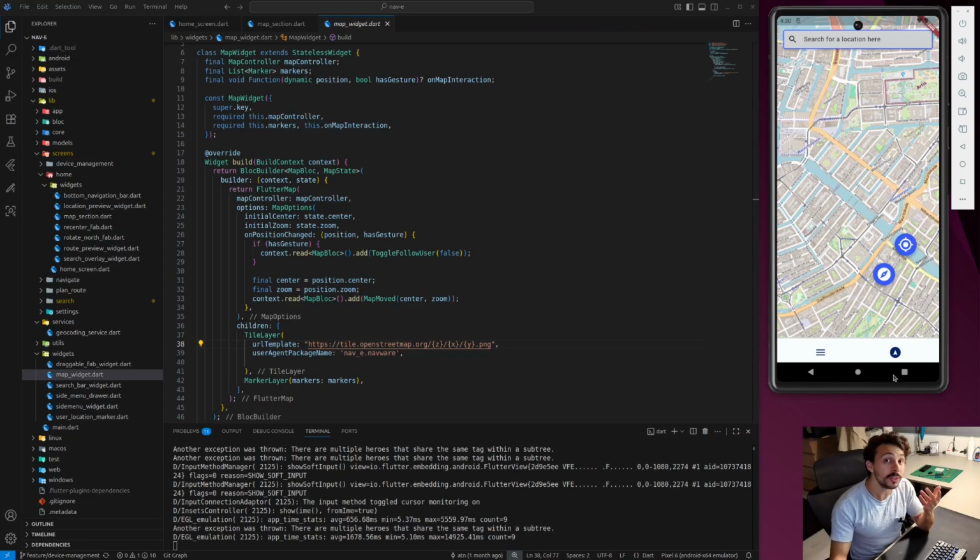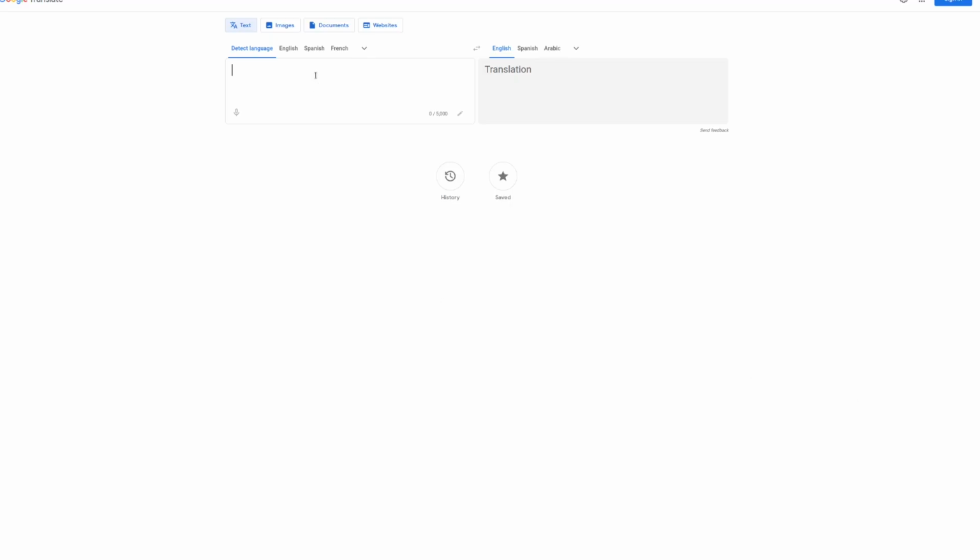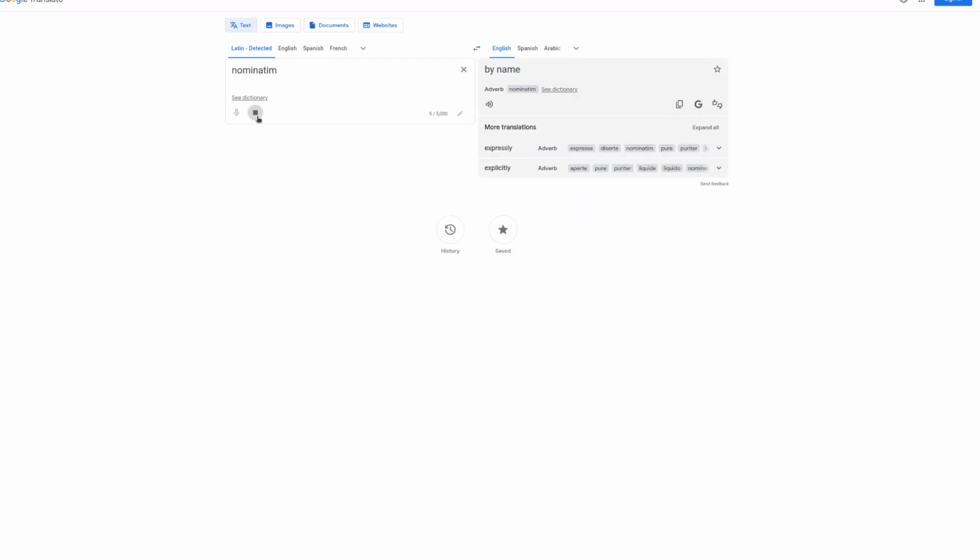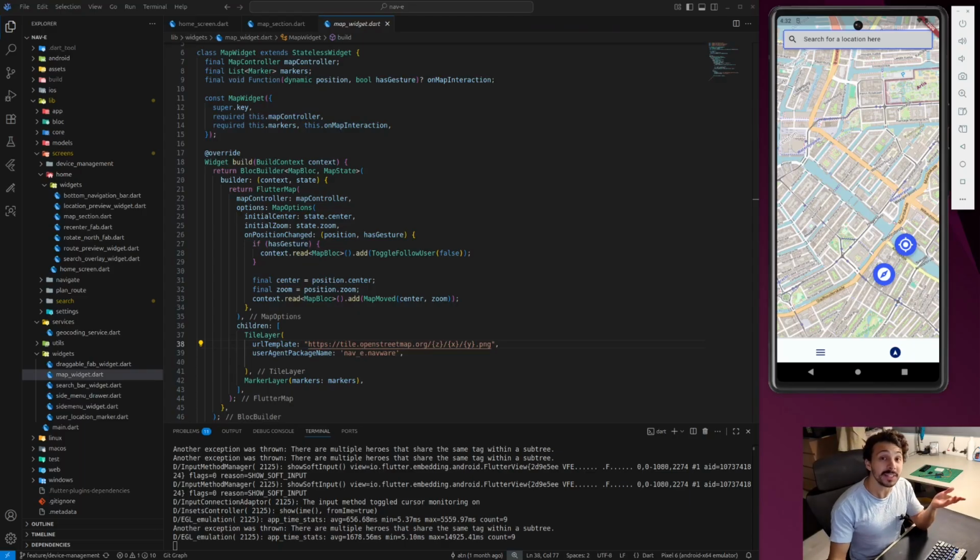So for our solution, in line with adopting open source, we'll be using Nominatim for geocoding, which is an open source geocoding tool.